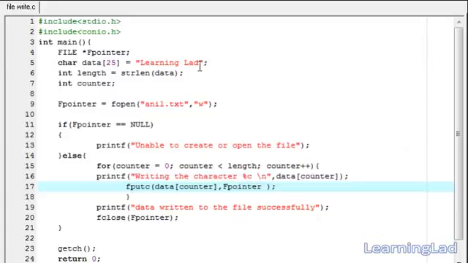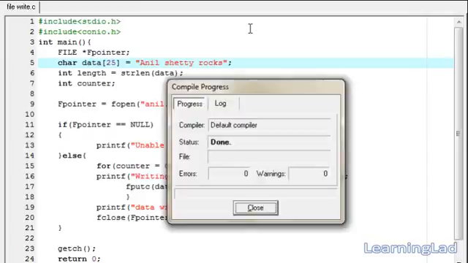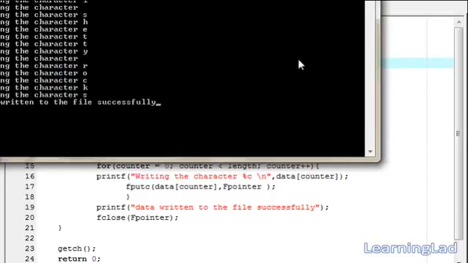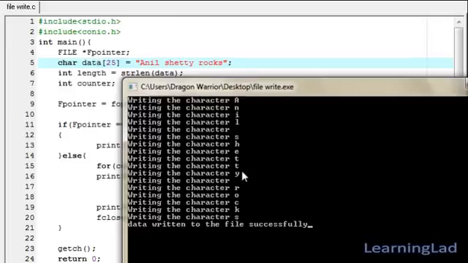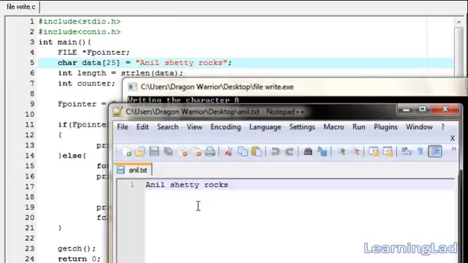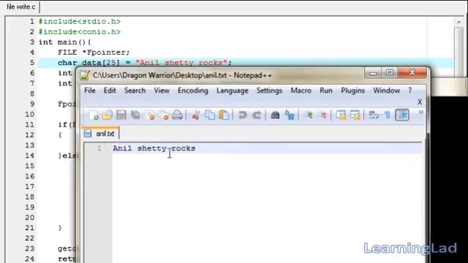Now we're going to change this string. Let's say "Anil Shetty rocks", and I'm going to save it, compile it again and run it. As you can see here, Anil, then a space, then Shetty, then a space, then rocks, and it says data written to the file successfully. Let's see whether it has written successfully or not. I'm going to open up anil.txt. As you can see here, "Anil Shetty rocks", and the previous content "learning lad" has been deleted.